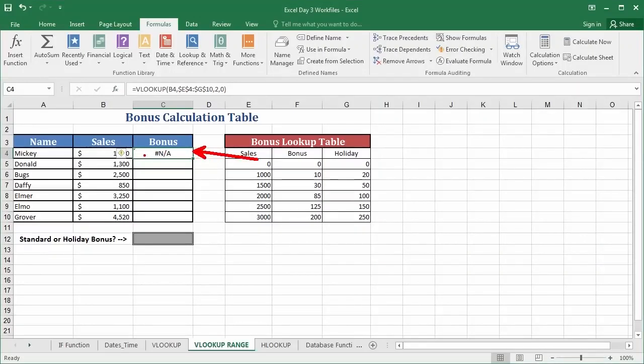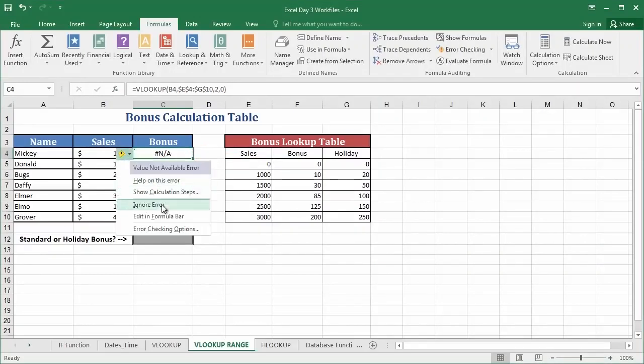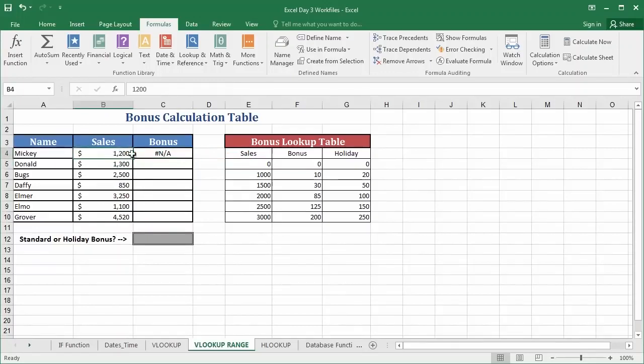The reason being is that 1200 doesn't exist inside the sales table. Instead, the way this bonus table is set up, when they exceed a certain value, they qualify for a bonus. So Mickey, because Mickey sold $1,200 in sales, should have qualified for a $10 bonus. However, I'm only getting an NA error because it was looking for an exact match.